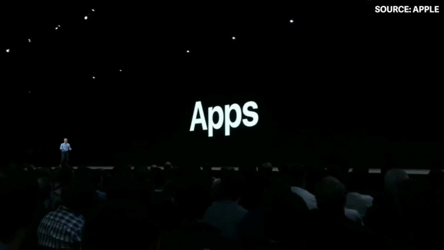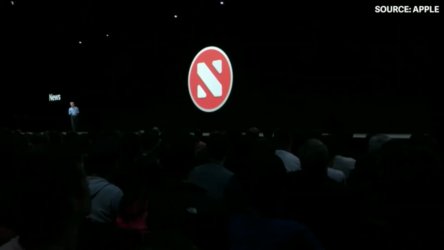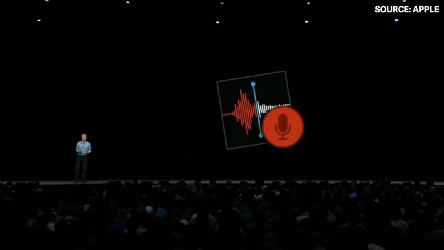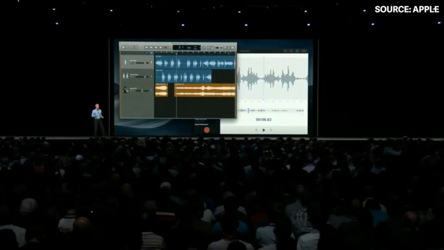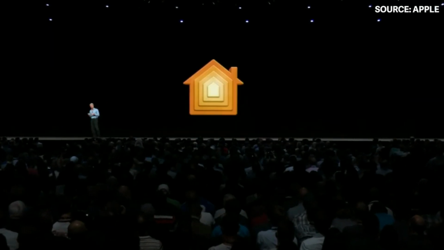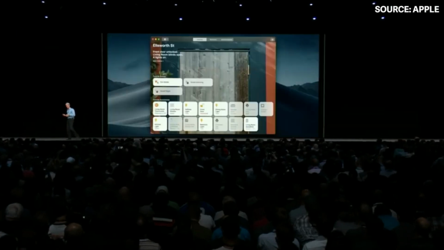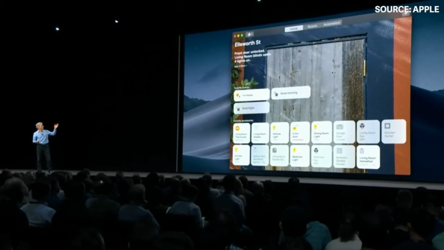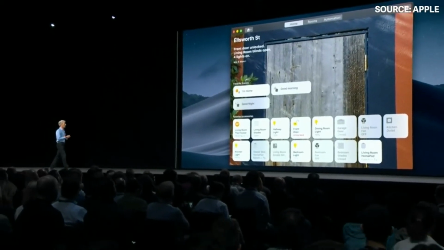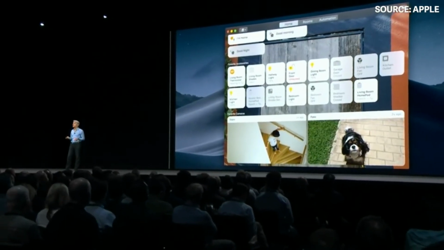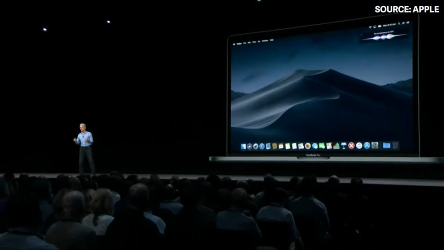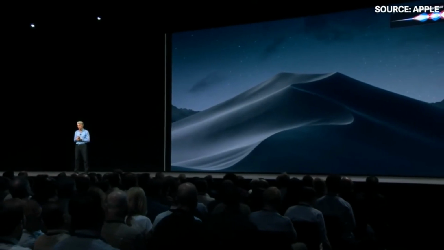I'd like to turn to apps. We are bringing news to the Mac. We also have stocks coming to the Mac. We're also bringing voice memos to the Mac. Finally, thrilled to announce Home is coming to the Mac as well. All of your accessories here, you can run your scenes, as well as monitor your video cameras, and of course with Siri, you can command your home with your voice.